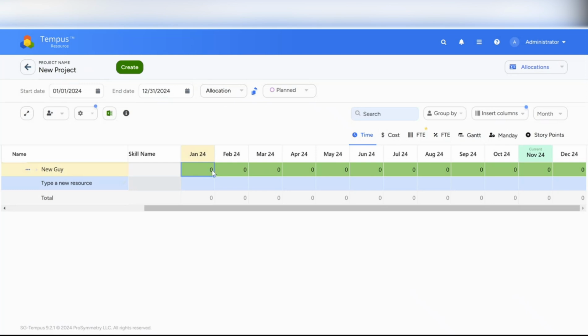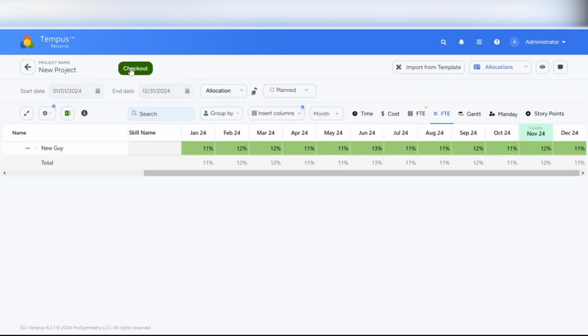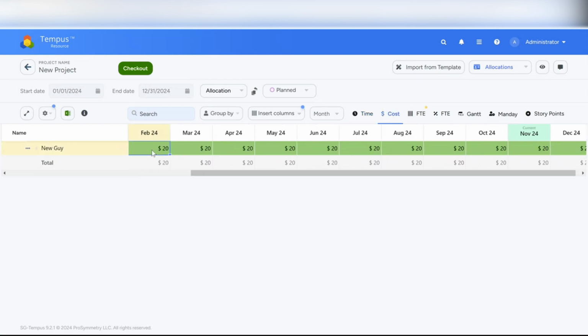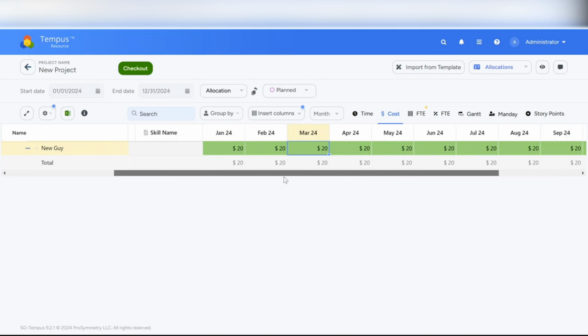So just to keep this simple, I will assign new guy for 20 hours for the entire term of the project. So all 12 months, we'll go ahead and hit create. And so now when I go into my time, I see our 20 hours. And when we go to this cost tab, we're going to see $20 calculated. So we have our $1 default rate that we entered times the 20 hours assignment. We get our 20 hours labor cost calculation here.